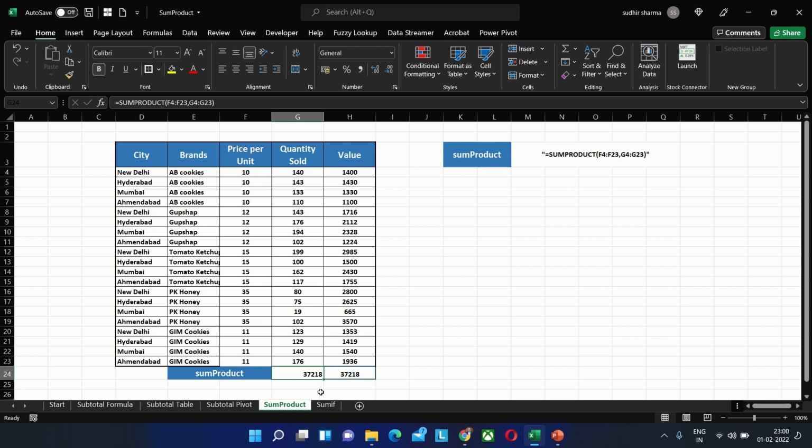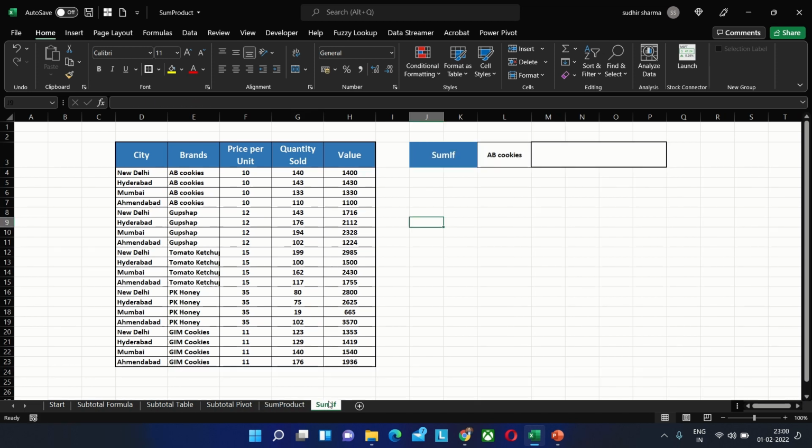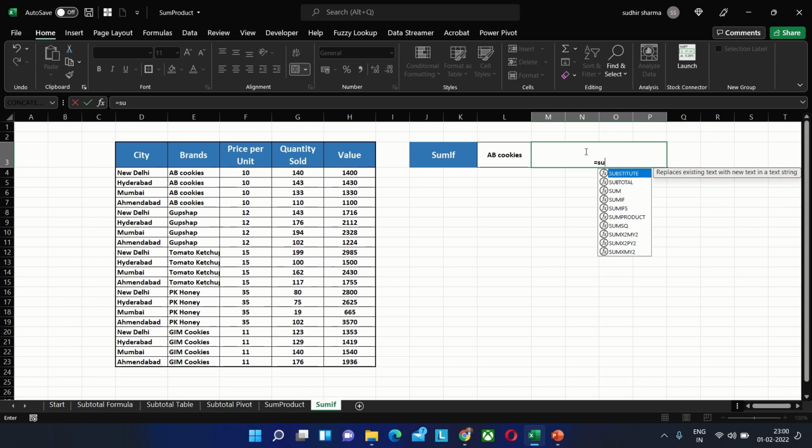Next topic is SumIf. Use SumIf to get the sum of a range with a specific keyword or criteria. Like in our case, we need this for AB cookies. Begin writing the formula with equal to SumIf and select it from the drop-down menu by pressing tab.